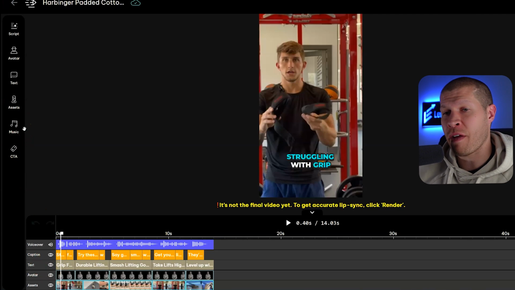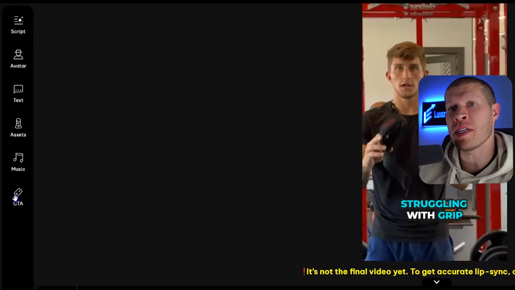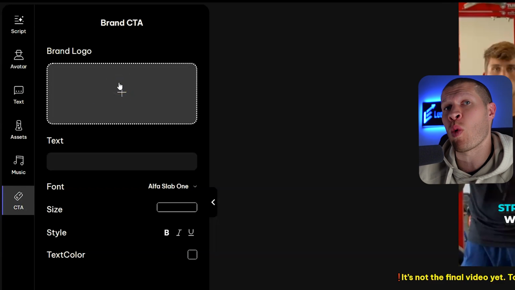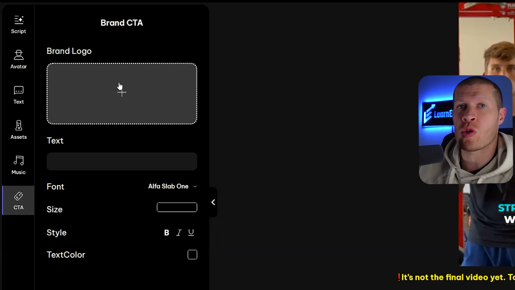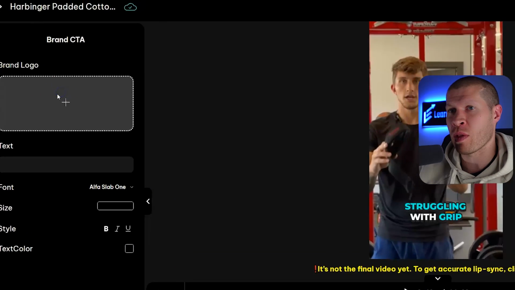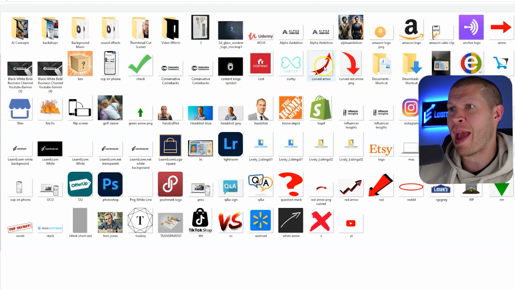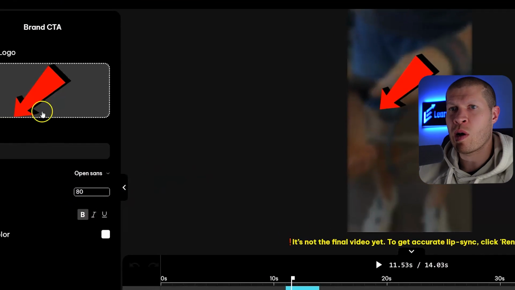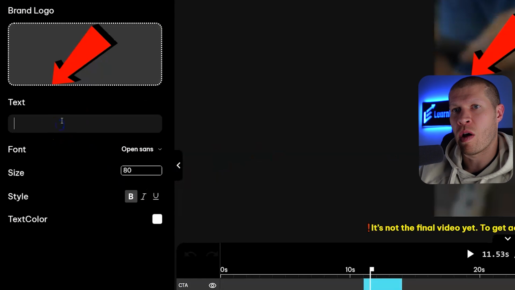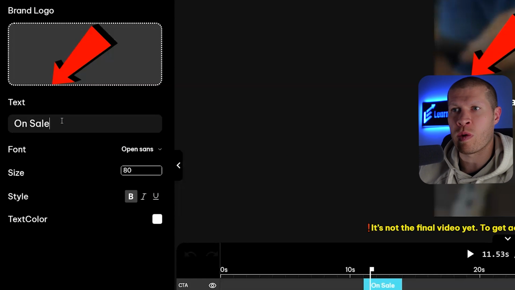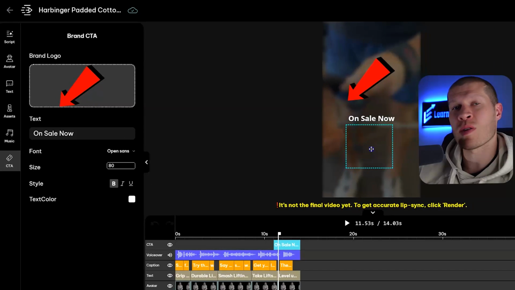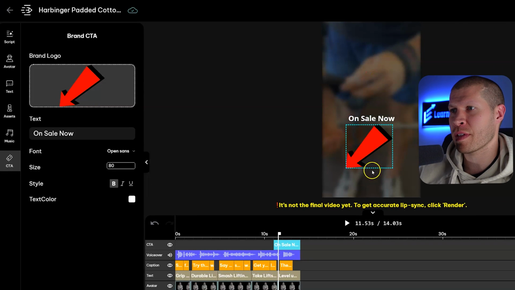And one more cool thing that I forgot to mention as well is if you use CTA right here, you can actually create a CTA where it's pointing down in the video to your TikTok shop, right? So I'm going to click brand logo, and I'm actually going to upload an arrow. You don't have to do it this way, but you can. So I'm going to upload this arrow just as an example. There we go. For text here, I'm going to say on sale now with the arrow pointing. And the arrow is going to be down here, so it's pointing right to where the link's going to be in the bottom left.